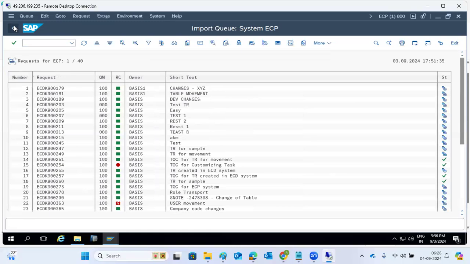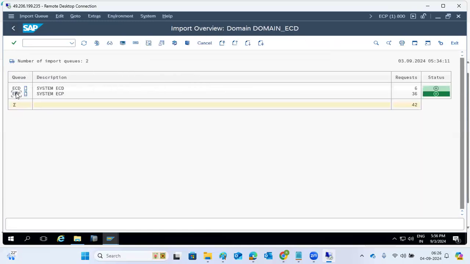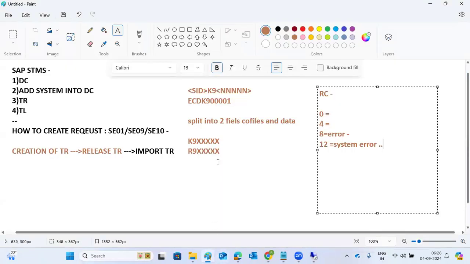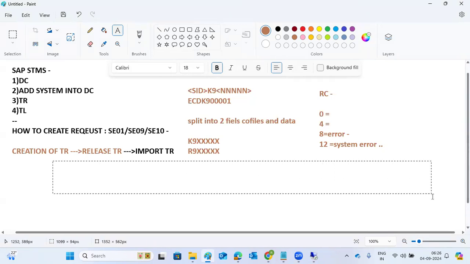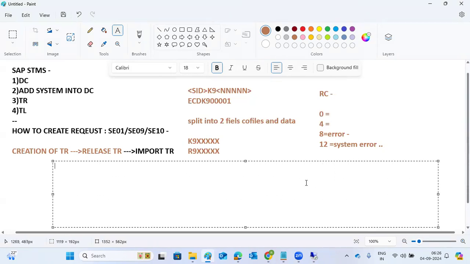The TP system log. In case of any transport errors or transport issues, we have to go to the TP system log. There we can check the logs and everything. That is the TP system log. As I mentioned, return code 12 means RC12 error messages. RC12 means a system issue, which means it's our responsibility to fix the system errors.